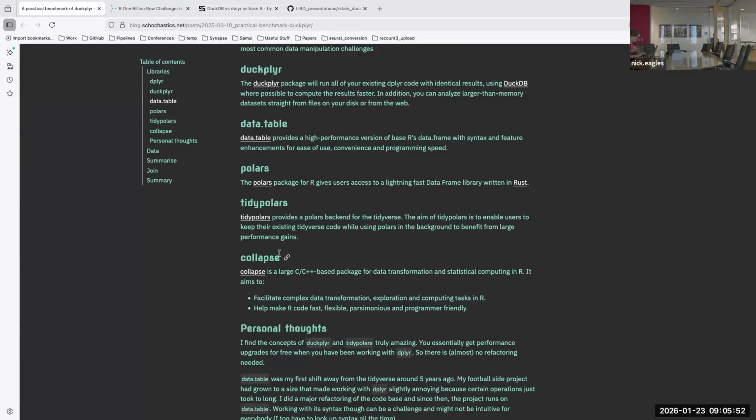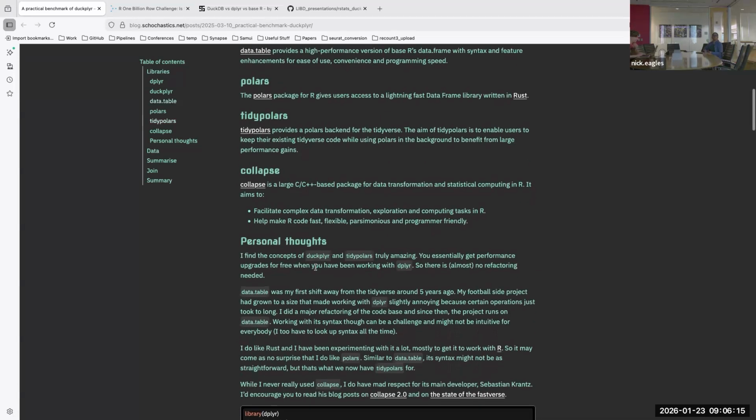These are all performance packages, developed with performance in mind. Polars is based on Rust, which is quite fast. Collapse is based in C++, which is obviously a lot faster than R as well. So those are the packages.